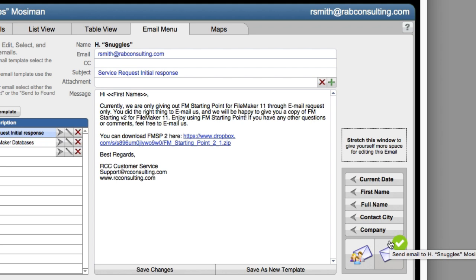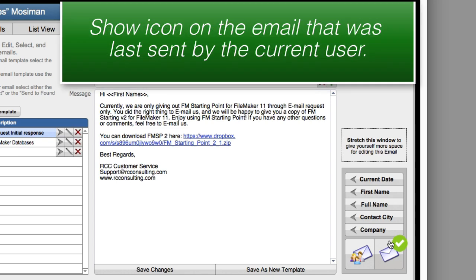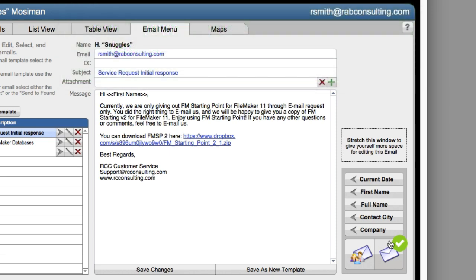So if we have a shared solution like FM Starting Point, it's on the server, I got 10 people connected to it, and I press this button on this H. Snuggles person, right? Only I am going to see this little indicator on my screen. Now, you could wire it up a dozen different ways. You could have it show this on everyone's screen if you wanted to, but really this is only relevant to me.